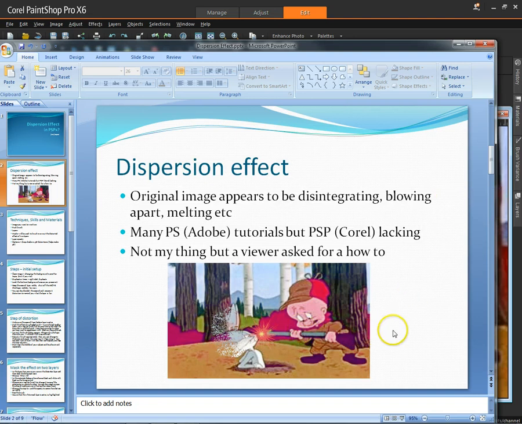This is my final image on my very first attempt at dispersion effect. I know it's not terribly fancy, but you can see that it is getting the job done, at least roughly.